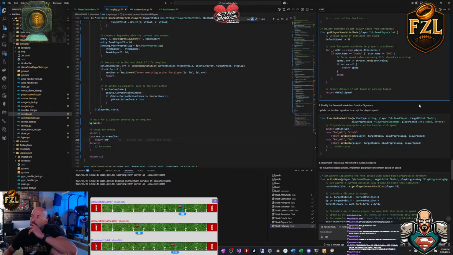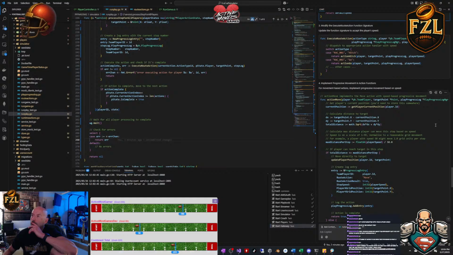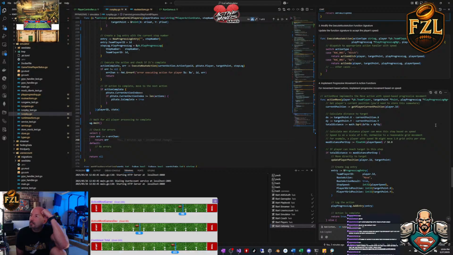Modify the execute route action function signature. Update the function signature to accept the player's speed. Implement progress movement in action functions. For movement-based actions, implement progress movements based on speed. Action, move. Implements the move action with speed-based progressive movement. Get player's current position. You'd need to store this somewhere. Well, yeah.